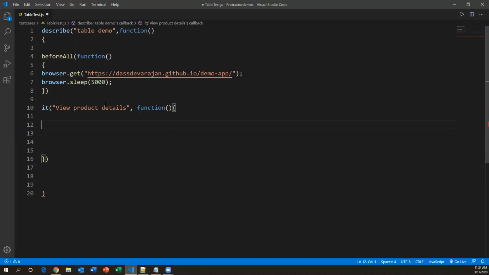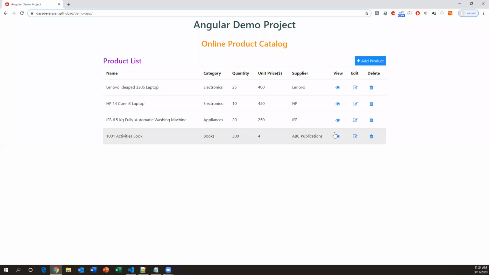So inside this function we need to implement the code for view product details. Here we need to capture the last row, and this option we need to click. From the last row, the view option I need to click. So first of all, how can we capture the rows from my table? There are multiple rows we have, right?